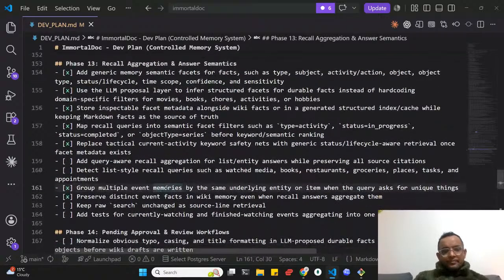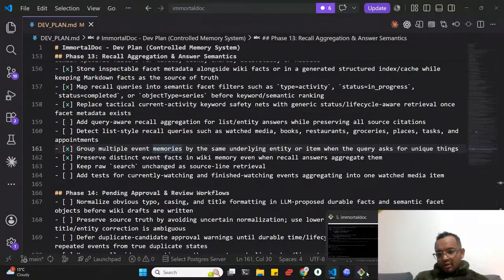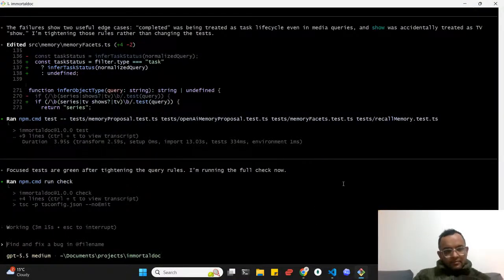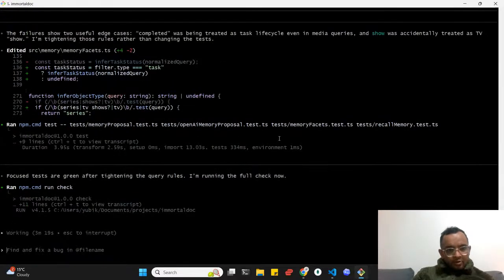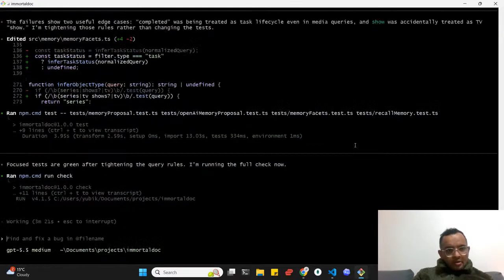Yep. Let's see how we are going. Nice, so it has finished writing code. Yeah, it's doing its final check. Basically it's going to run the check against all the unit tests, and also linters.